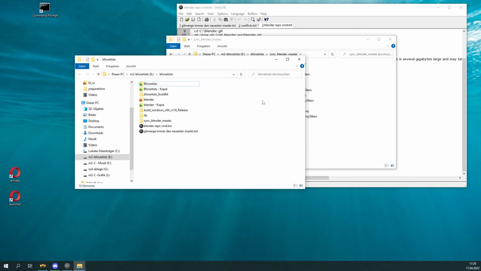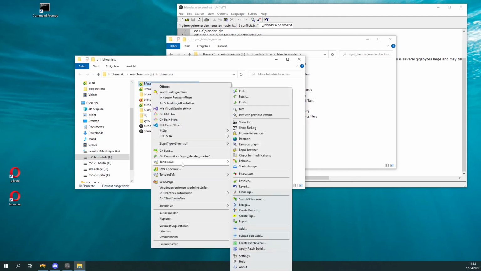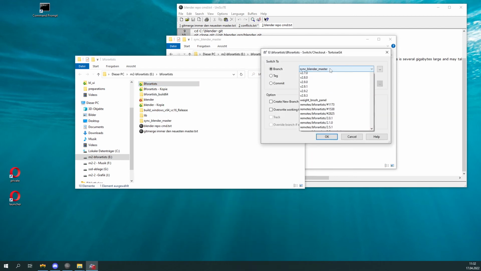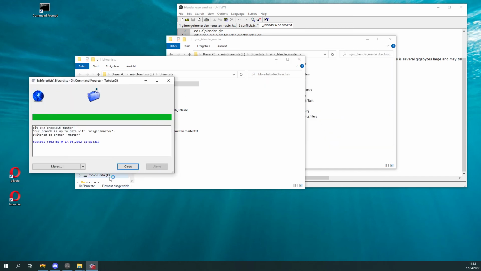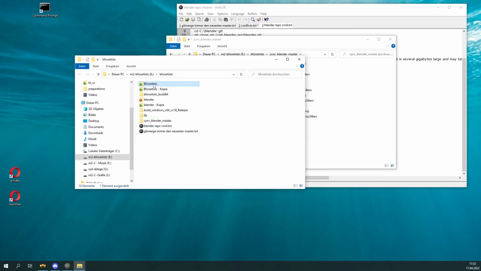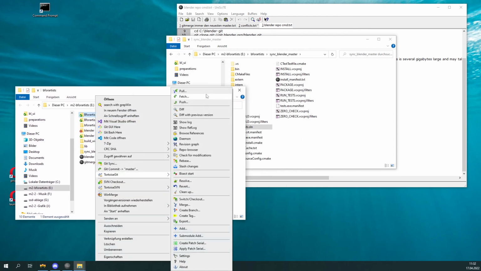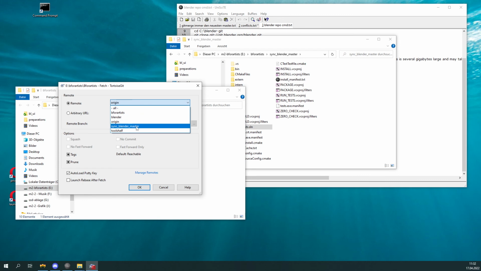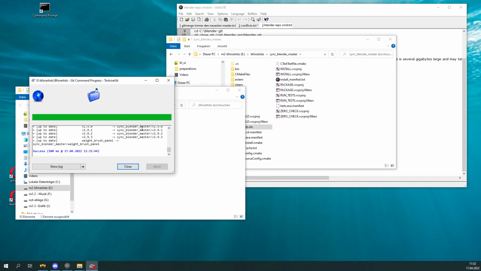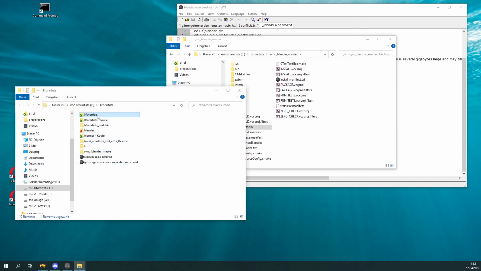What remains now is to switch here to the master. Switch, checkout, master. And fetch our sync Blender master branch. And do a merge again.